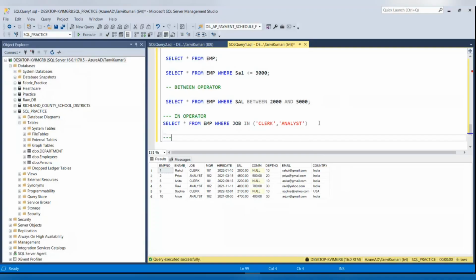Now we'll talk about the like operator. The like operator is used for pattern matching. Suppose in the company, we have employees whose name starts with A, and you want to see them. So now I'm going to talk about the like operator.